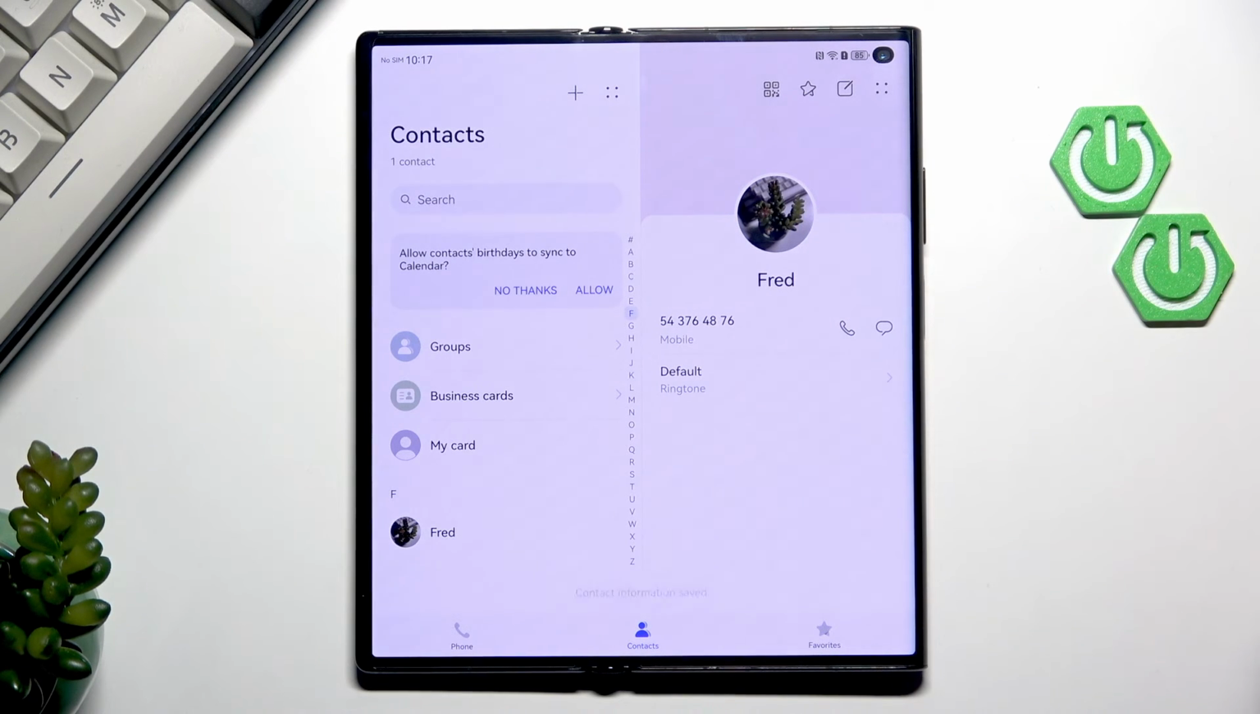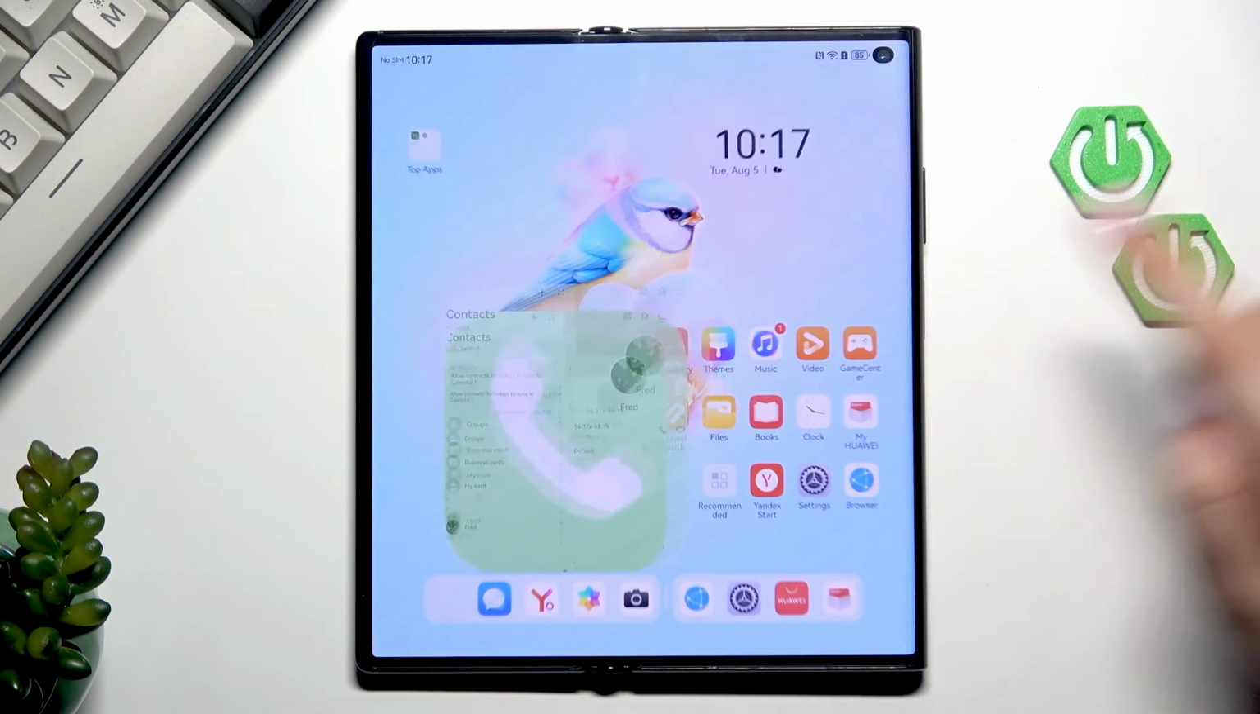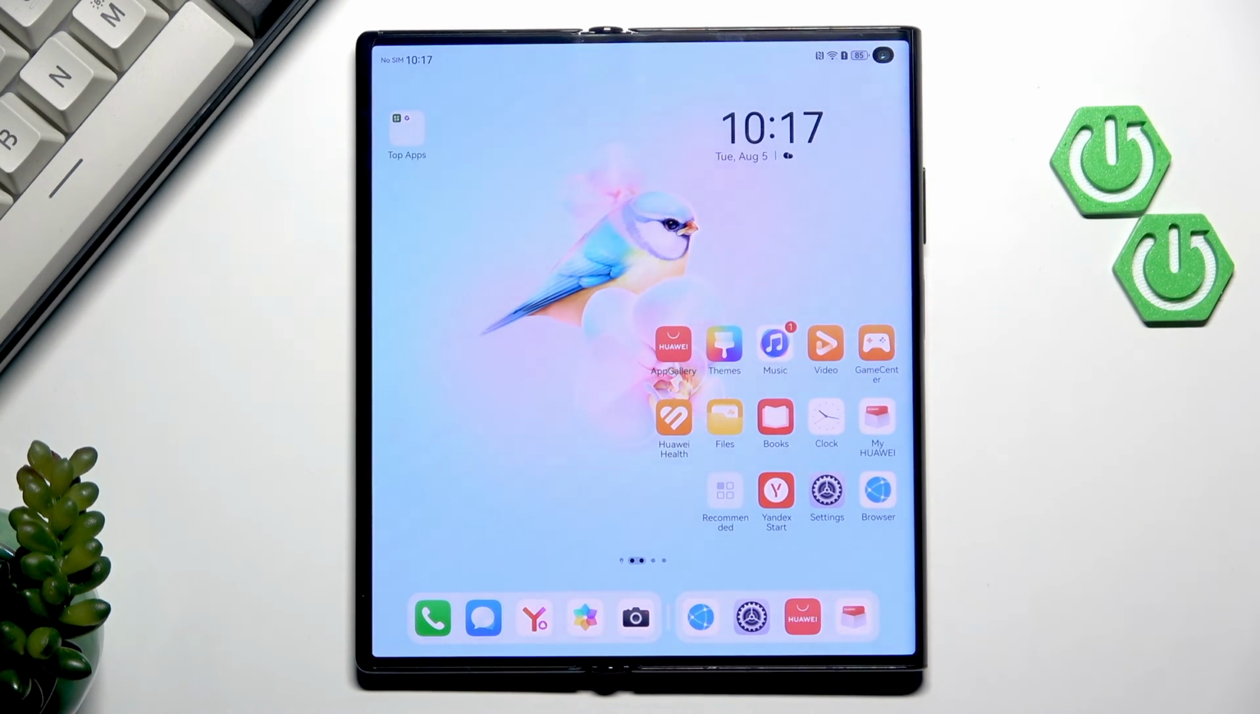And as you can see here we've got our photo applied. Of course you will be able to see this photo on the contact list and, for example, during all incoming calls from that specific number. Alright, so that will be all.